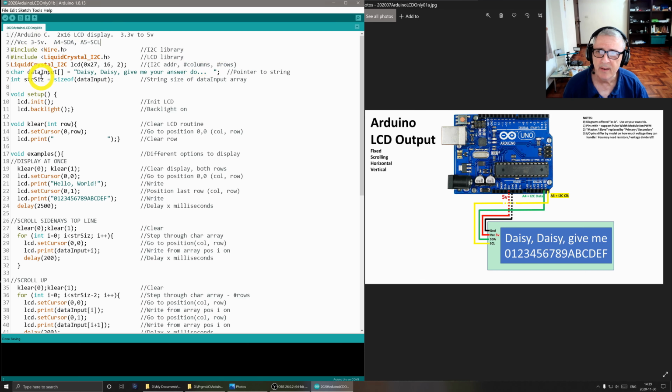And the next thing is a character array so that I can store the values that I'm going to display. In this case, it's "Daisy, Daisy, give me your answer, do," with 3 lines in a space. The next one is an integer, string size, and it is the size of this data input, so I can vary this data input, and the program will update itself, if you will. It'll calibrate for changes in size to that string.